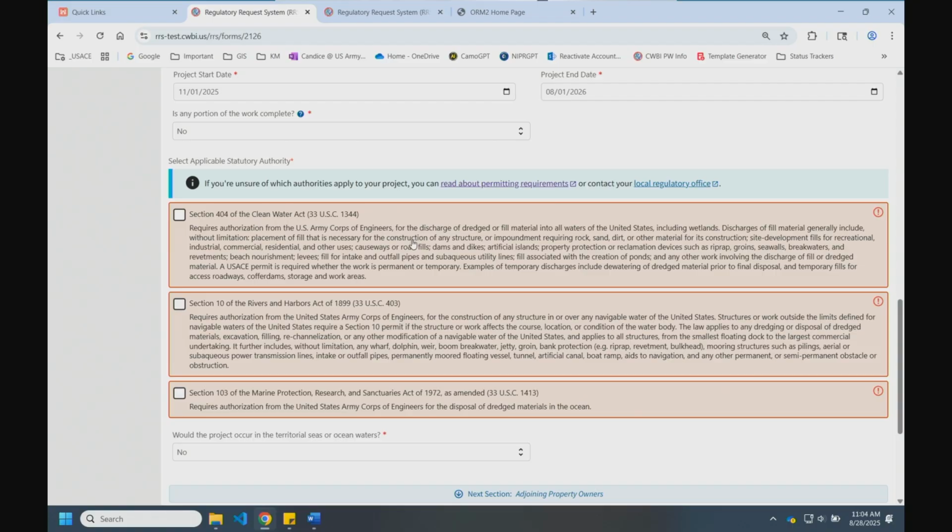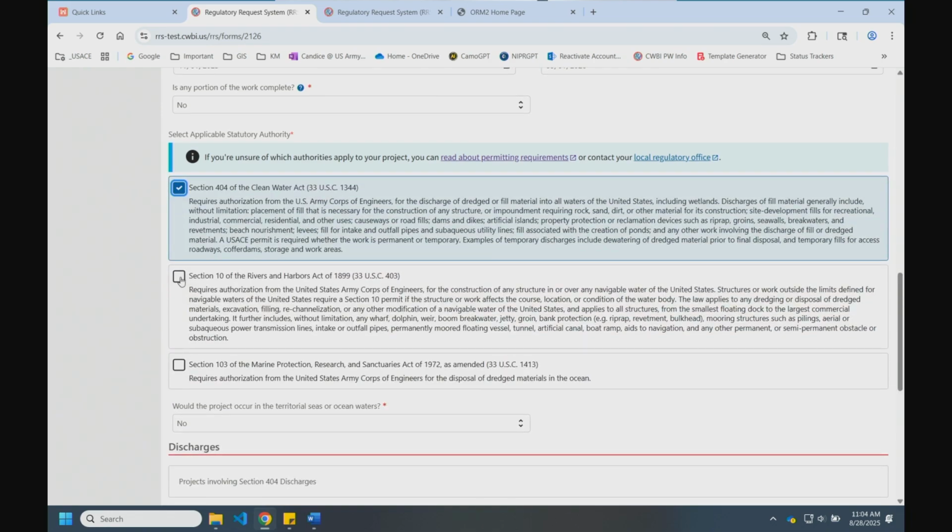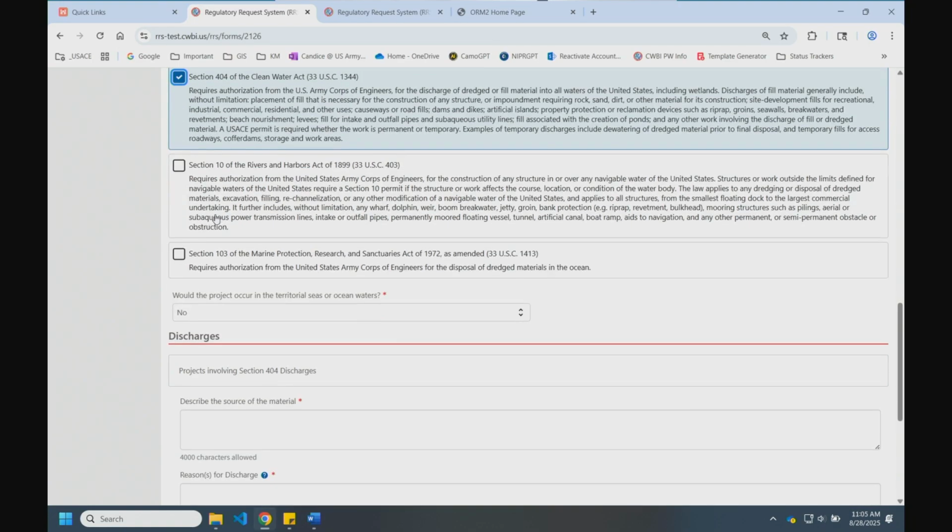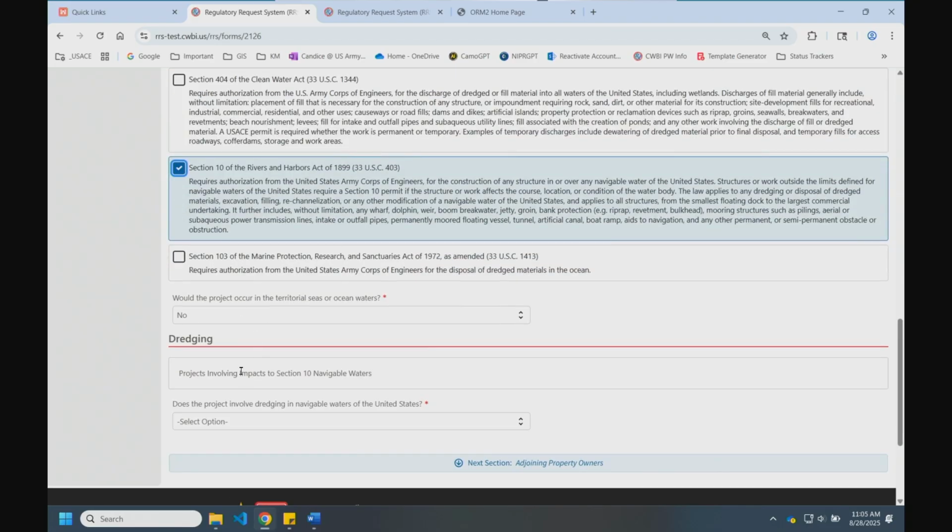Again, there's some kind of basic information about the different programs. If you're not sure, again, make your best guess or call the office. If you're doing discharge, it's most likely going to be 404, right? If you're working in navigable or tidal waters, you're going to have Section 10. And again, the system's smart enough to know what that means, and it will ask you questions based on that. So if you're not sure, best guess, and we'll deal with it on our side. And I'll show you right here, like section 404, it's gonna ask me about discharges. But if I get rid of that and go to section 10, it's gonna ask me about dredging.